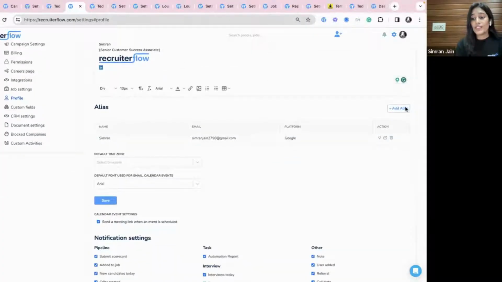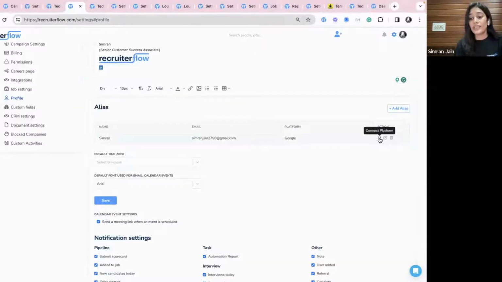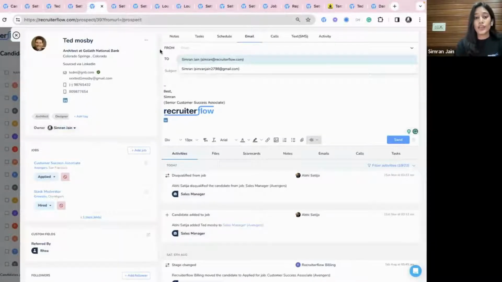Under profile, you can add your alias right here. Once you fill in these details and save it, you can click on this plug icon to enable your email permissions for this email. And then if you go to a profile, you would get the option to choose between your multiple alias emails.